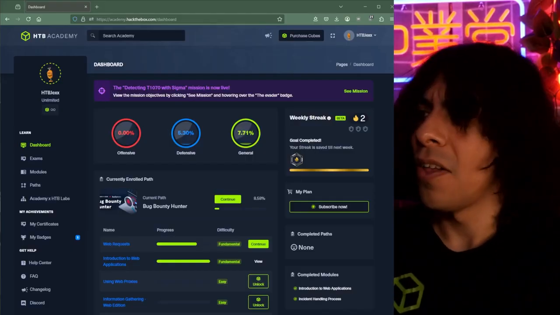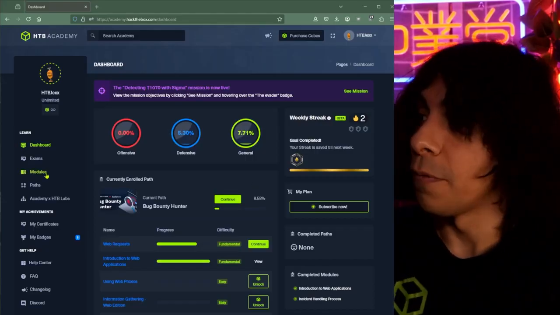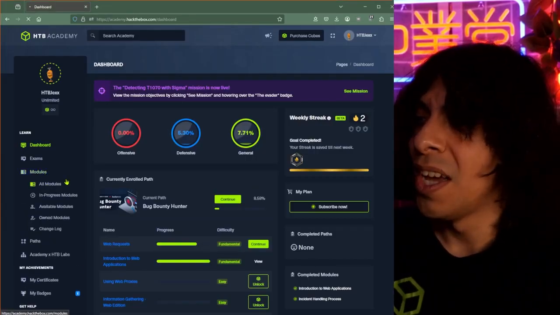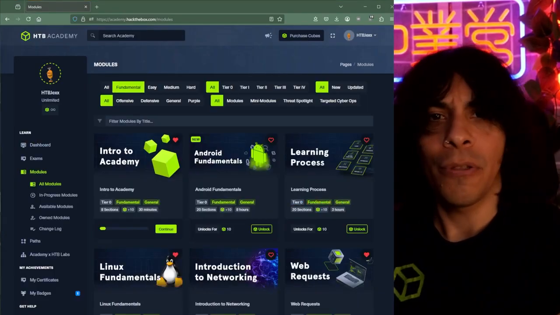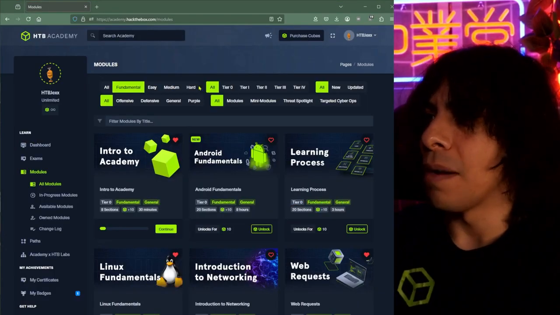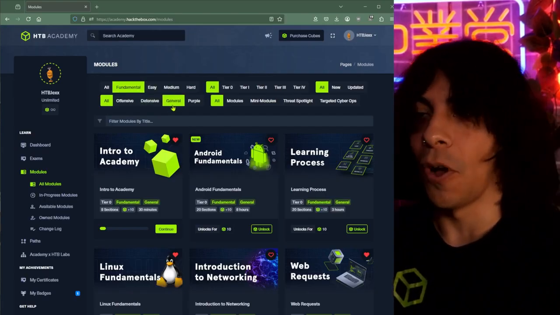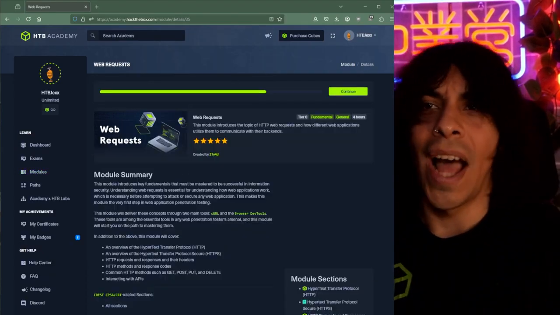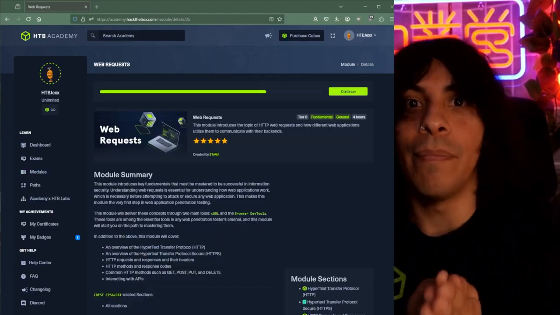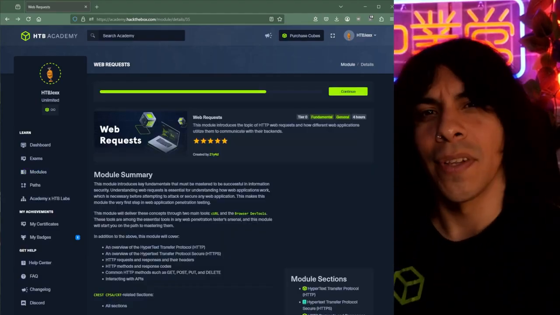Alright, so we've landed on the Hack The Box Academy dashboard, and the first thing that we want to check out is modules. Think of modules as your classes. Look through the library and try and find something that appeals to you in the many different tiers, difficulties, and types of content that we offer. Think of the module as the book and the sections being the many chapters therein. So let's hop into this really quick.